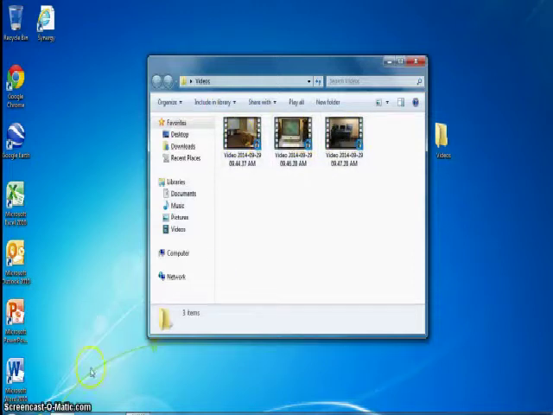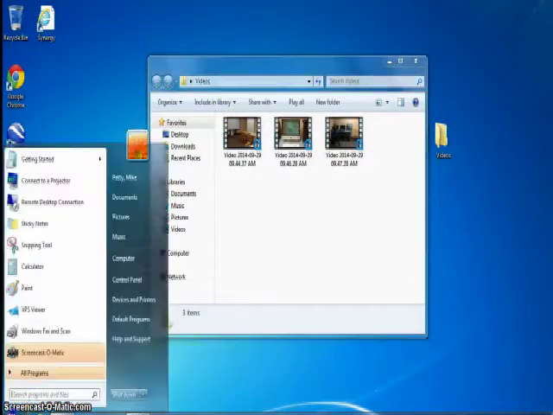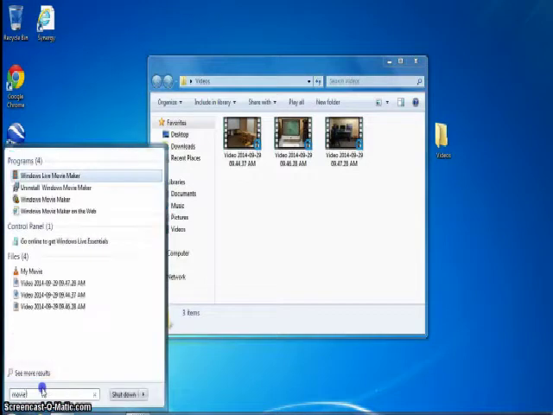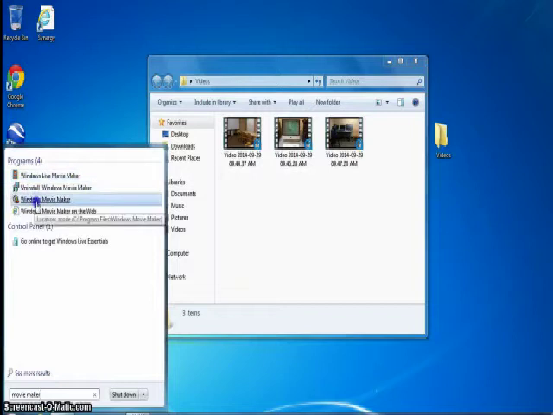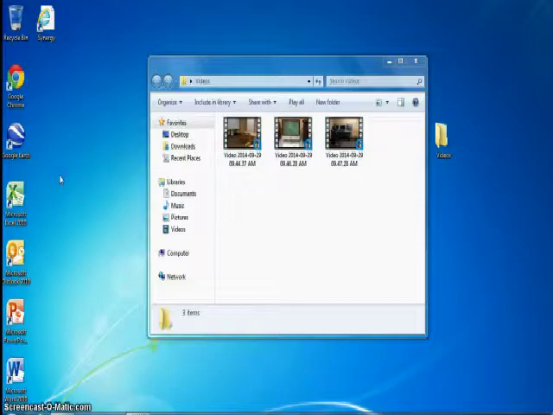Then the next thing that you want to do is open up Windows Movie Maker. You can just type Movie Maker down here in the Start menu. This is the old Movie Maker. We don't want this one. We're going to use Windows Live Movie Maker, so make sure you open that.